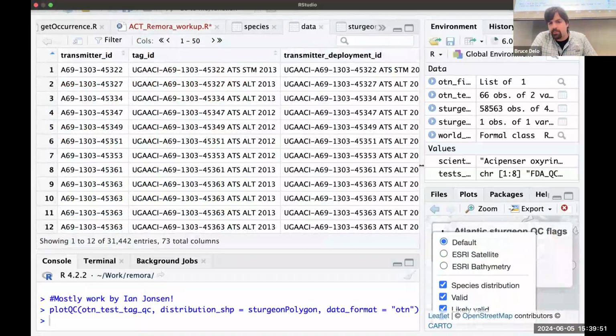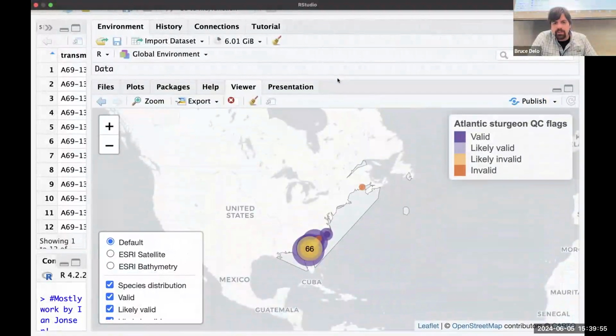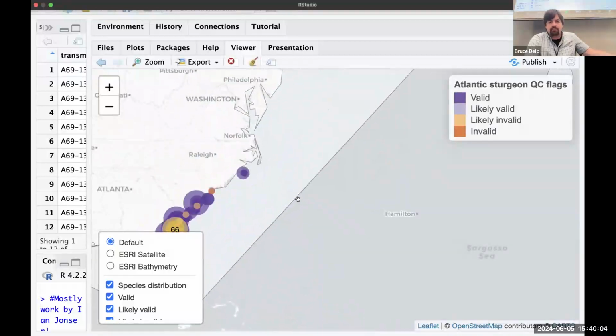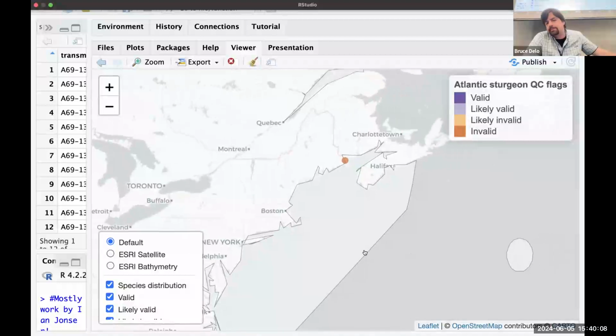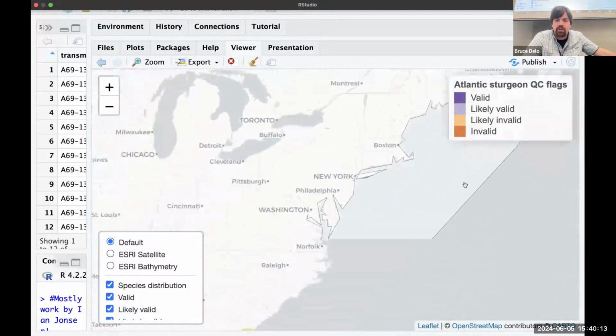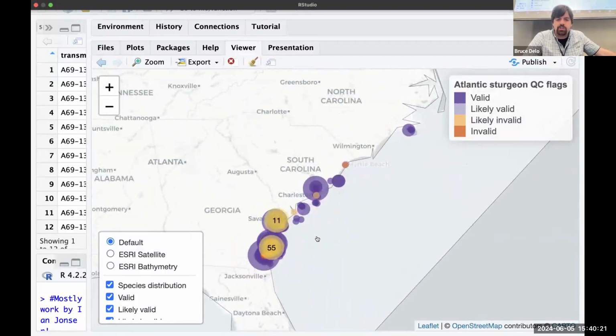This is some debug that I put out, and I'm going to pull this up so that we can see it. This is the output from Remora's plot QC. This is what you ultimately get for all your trouble. You get this nice interactive plot that has your species home range superimposed on it, and it's got your dots in 4 colors representing how likely those detections are to be valid.